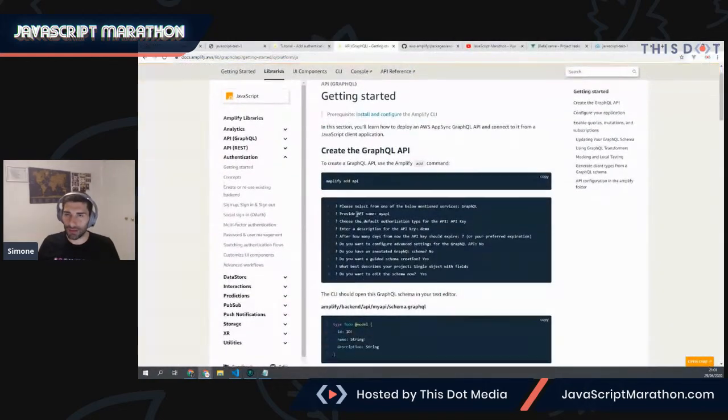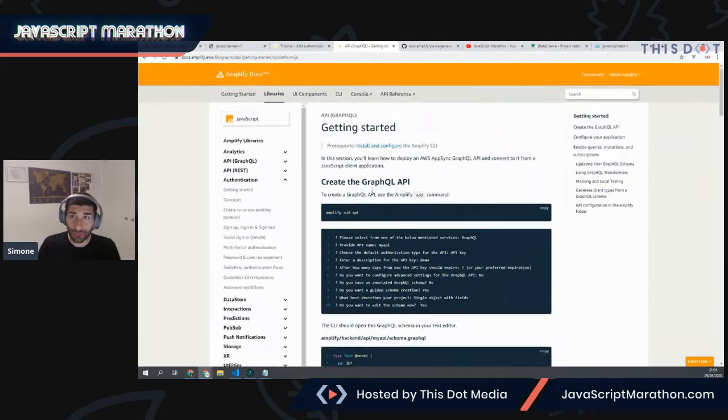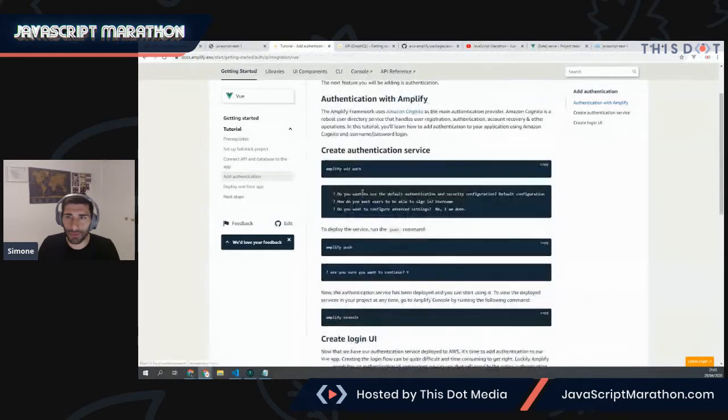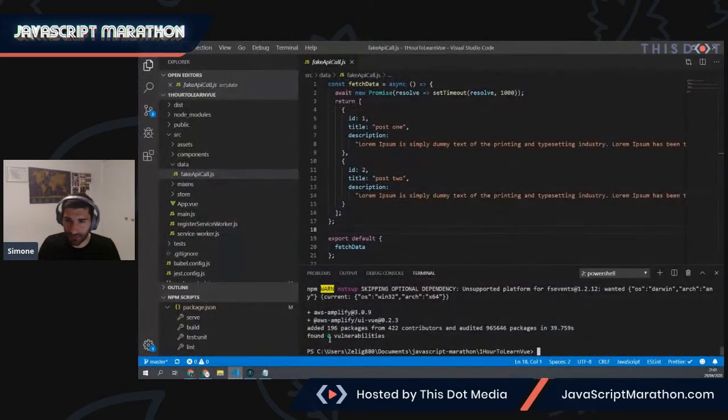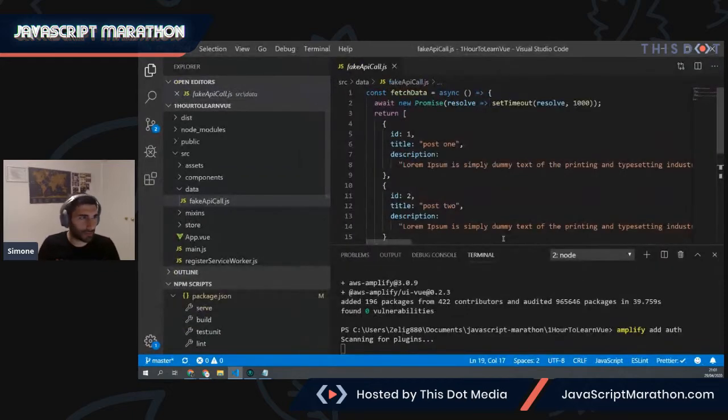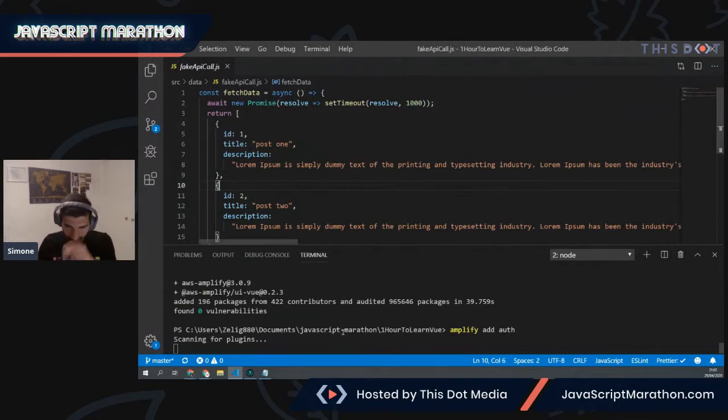Let's get ready for the next step. To add a new feature to your application, you will have to do amplify add, and then you're able to add whichever service. In our case, we're going to do amplify add auth. So we're going to go to our application, which is finished now. Amplify add auth. It's big enough, but we're going to make it a bit bigger just in case. It's going to scan for plugins.